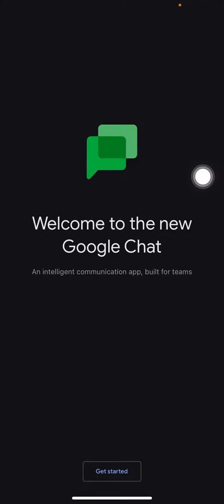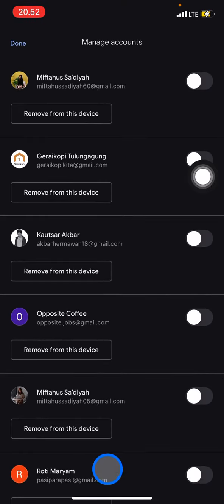Okay, now you're already in Google Chat. You can see here there is no option other than Get started. This is the only button that we can access now. This is how it first looks when you haven't logged in or signed in to Google Chat. So the only button is Get started. Just click it, and after that you will be taken to managing the account.